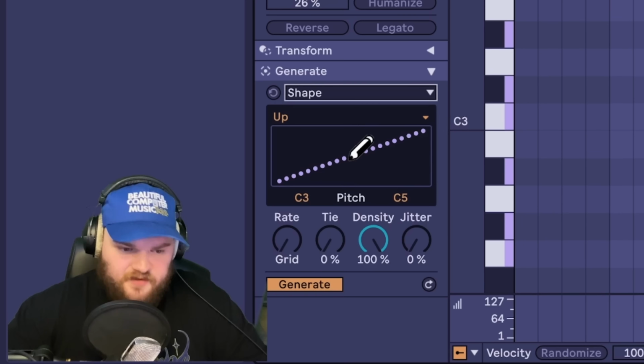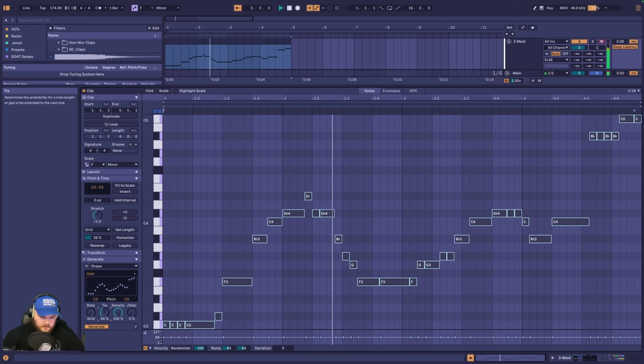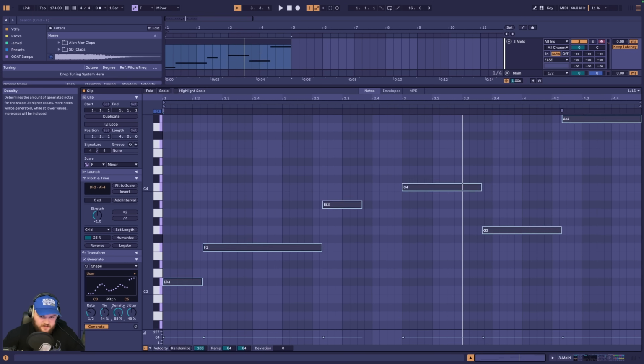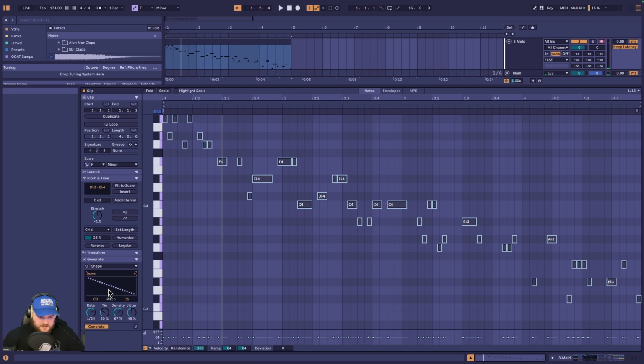There's also this shape generator, which is kind of a sequencer in a way. You can control the rate, make some random variation, control the density of the randomness, which is a pretty cool way to make melodies actually. It's also some preset kind of shapes.